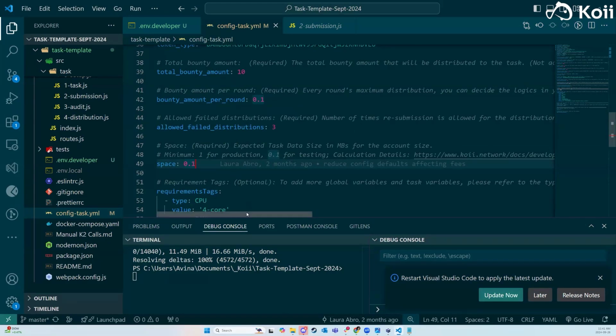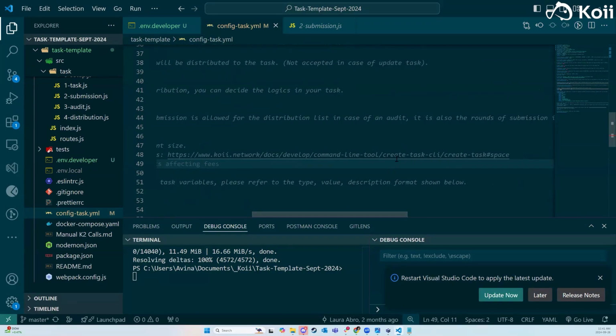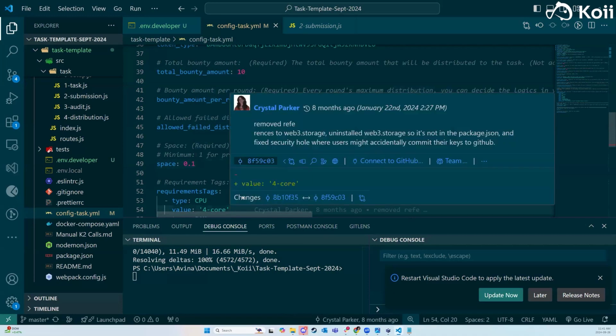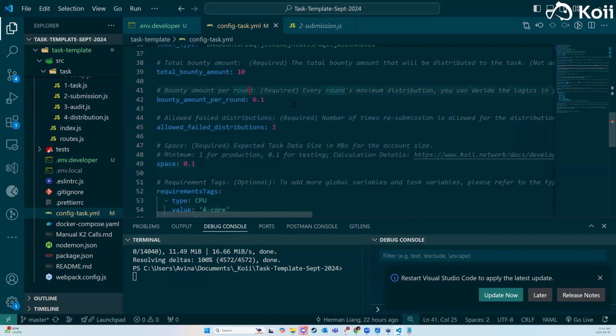So here's space. For the calculation on space, go to this link because space is basically what will very rapidly increase the cost of launching your task. This is the task data size in megabytes for the account size. Again, if you want more information on what that means, check out this link. But basically it means for testing, you want 0.1, and for production, you want a minimum of 1. Ideally, you might even want 6.